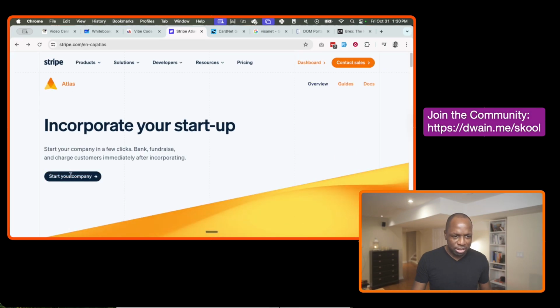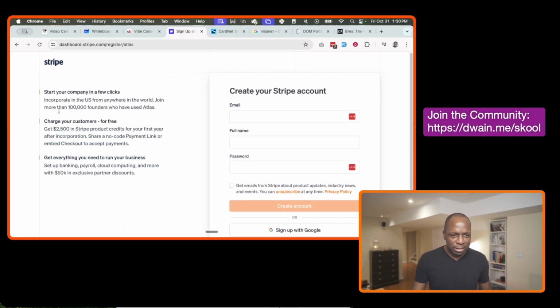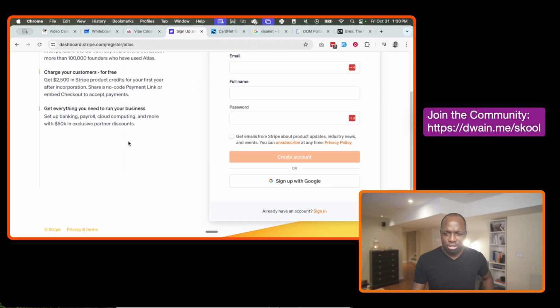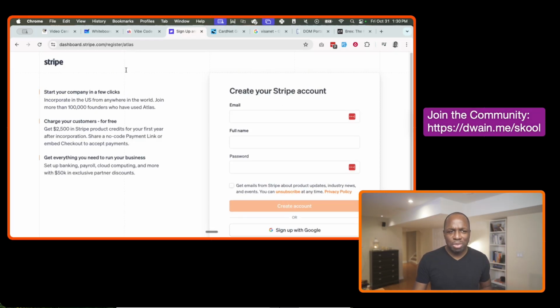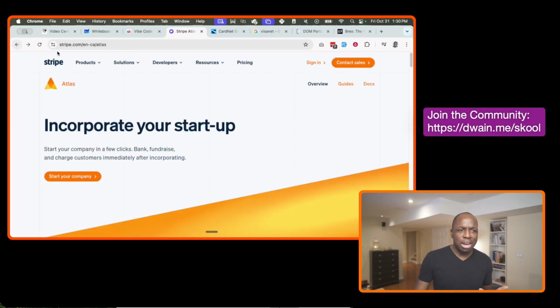Yes, Stripe Atlas, incorporate, start your incorporation here. So incorporate, 1,000 US, blah, blah, blah. Yeah, interesting, you can charge your customers for free. So you know what, they might be making some changes, because before it would actually say $500, but it seems like they're just letting you create a Stripe account now and getting that entire thing set up. So yeah, not really certain how that's done, but nonetheless, that's the process.